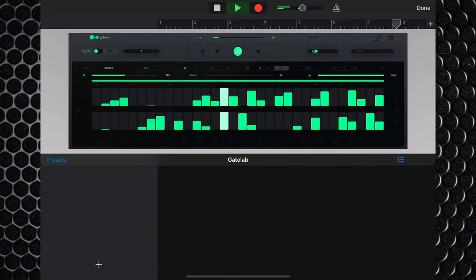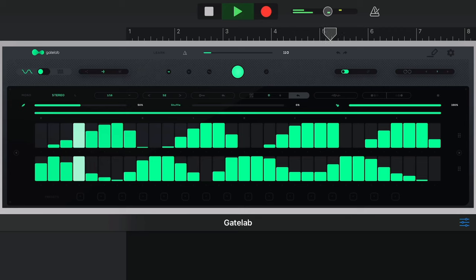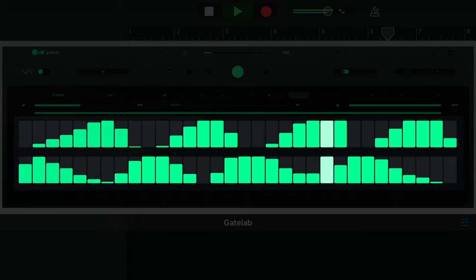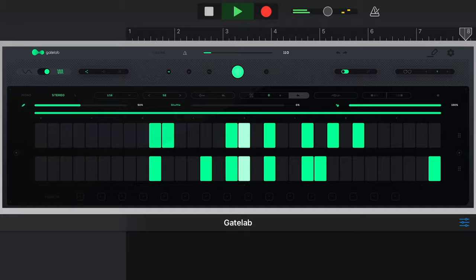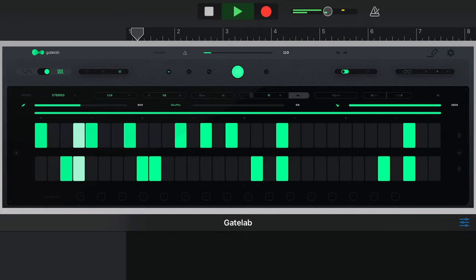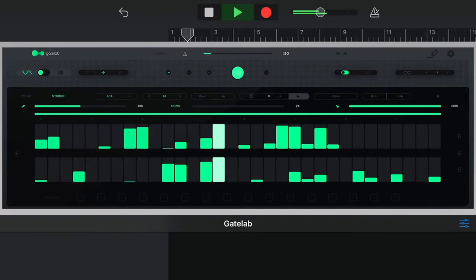or you can manually add your own pattern using Gatelab's step sequencer-like interface. The two levels correspond to left and right channels, allowing users to create some weird and wonderful stereo patterns, though you can switch it to mono mode if you'd rather keep things sonically straightforward. There are two different modes to use, with gate mode having each step in the sequence either be on or off, and flow mode allowing users to fine-tune the level of each step.